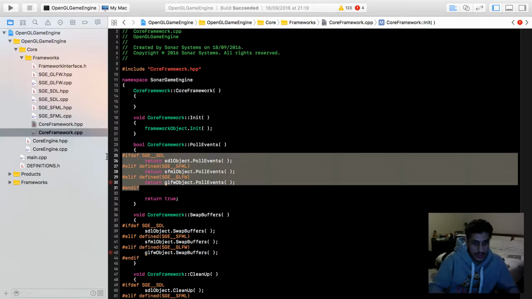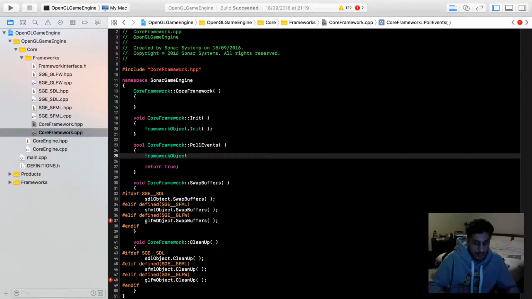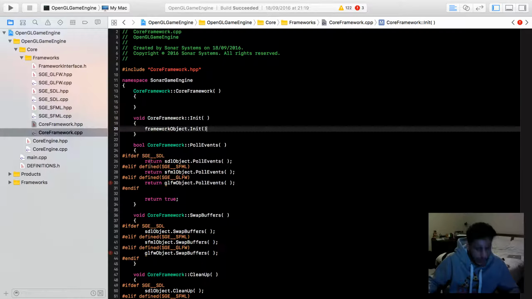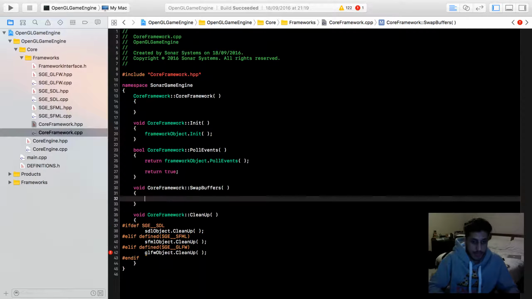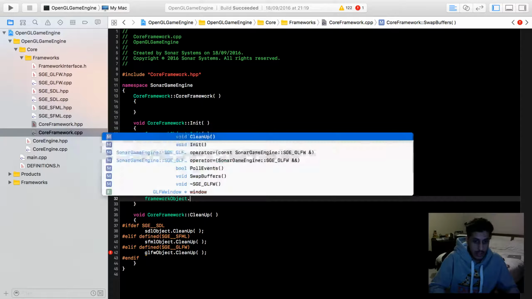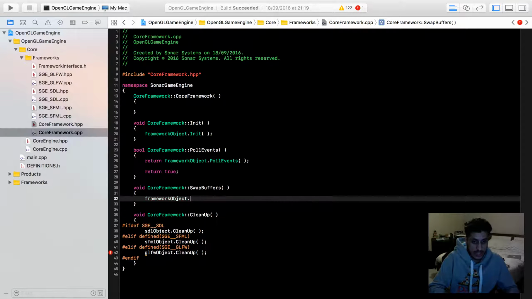and we can delete this as well. frameworkObject.pollEvents. One second. Yeah, this is meant to be a return. So return. I'm happy that the Reddit member mentioned this when he or she did. So this is swap buffers, because this is a lot better now.